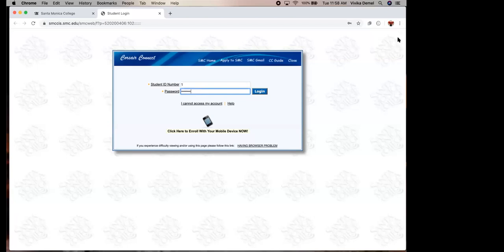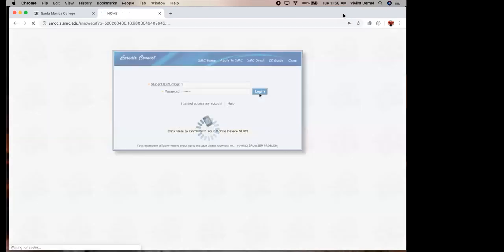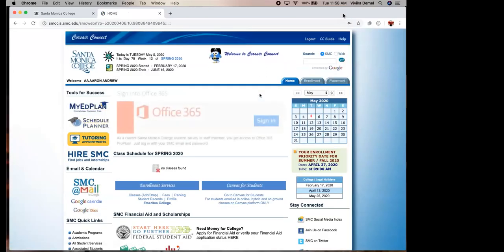Now, if this is your first time logging in to your Corsair Connect account, your password is actually going to be your birthday, MMDDYY. So it's going to be just the last two of the year. Once you do that, you will be prompted to create a unique password for yourself, which you can then use to log into your account. Once you do that, you're going to select login, and it's going to take you to the Corsair Connect homepage.